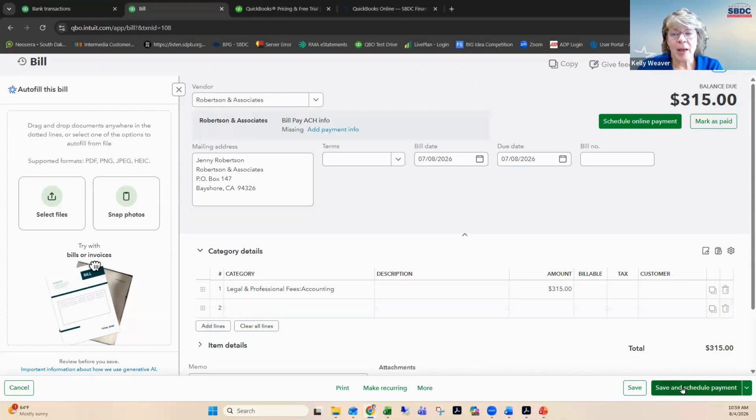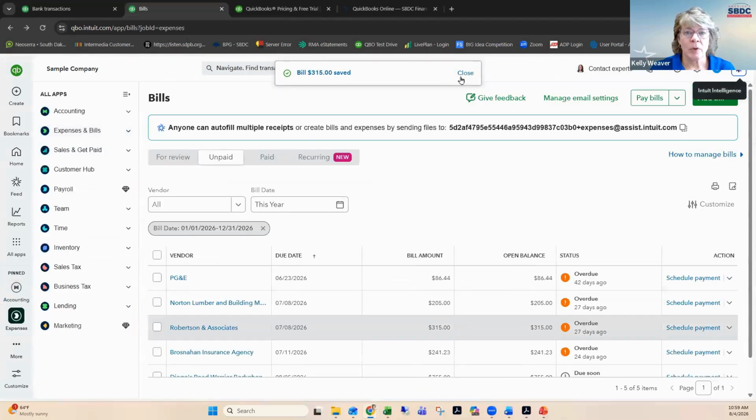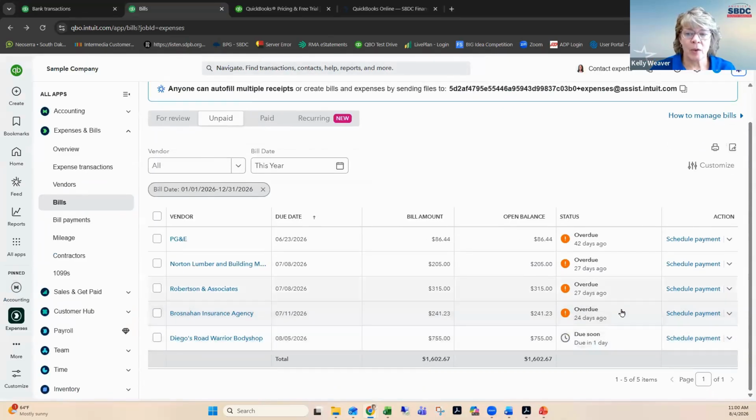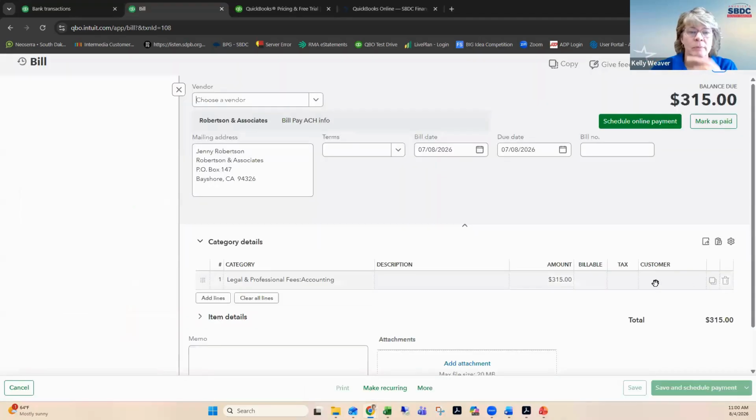Just be aware that this "save and schedule payment" takes you into the QuickBooks bill pay function, their online bill pay function, which is another service, a chargeable service. If you just hit save, that's going to create this within your system so that you have a list of who you owe money to. And then when it's ready, you can go pay it. Again, don't use schedule payment, but now we're going to go pay this one.